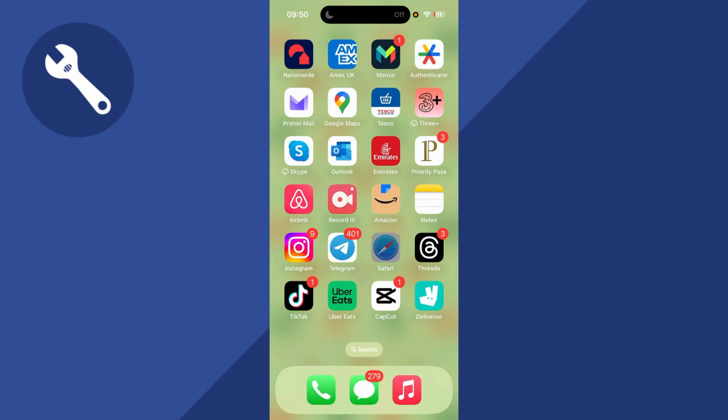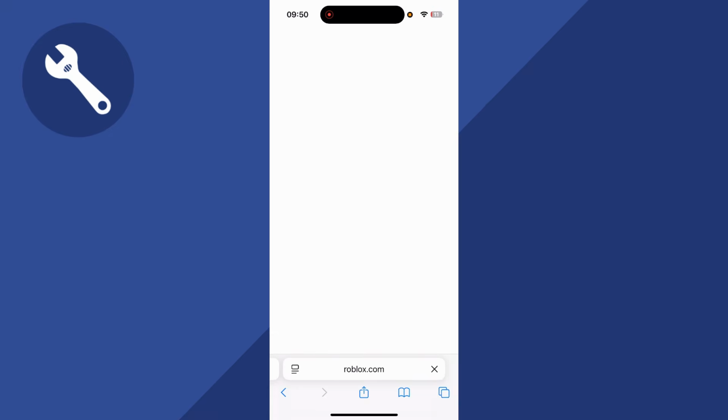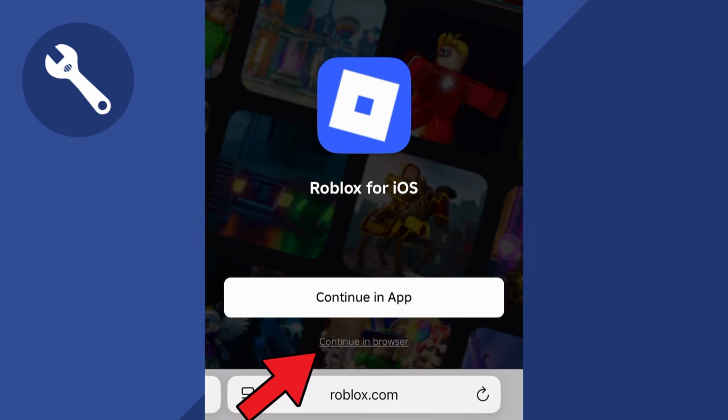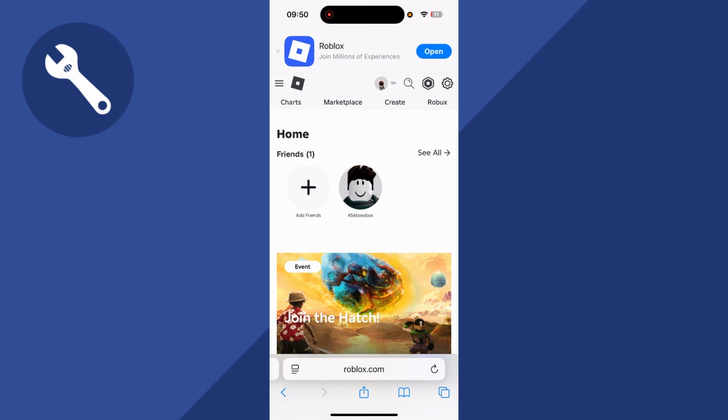Now the next thing you need to do is go and open up an internet browser and head over to the Roblox website and then click on Continue in Browser. Now you need to make sure you're on an internet browser and not the Roblox app.